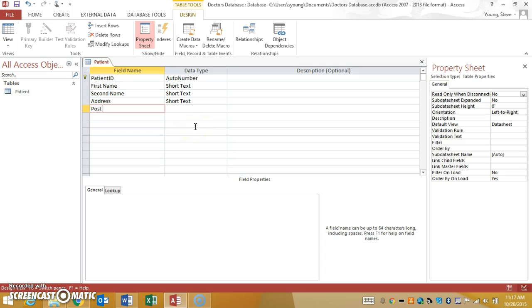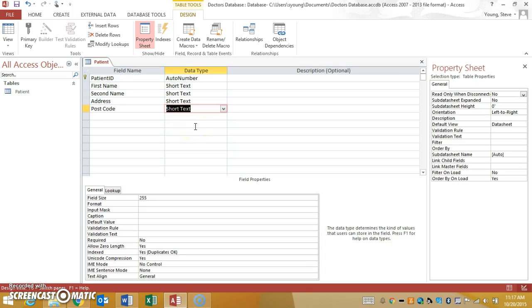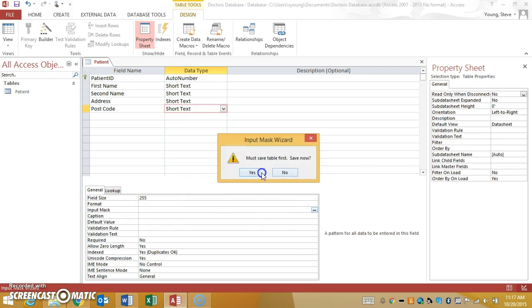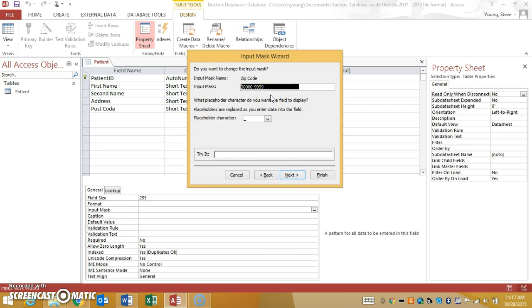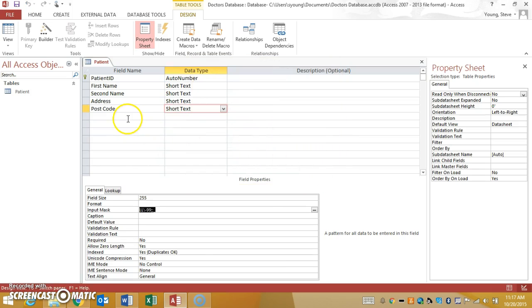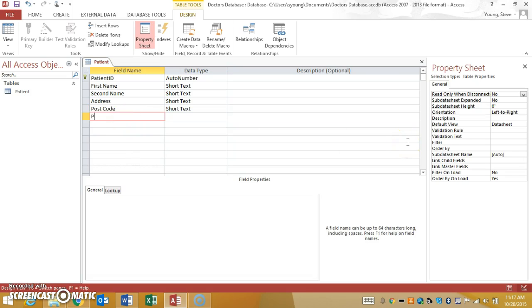And then the postcode. Now for Bermuda, what we can do is set an input mask specific to our postcode and how it's actually arranged. So if I go down here to field properties, select input mask, and then choose the zip code. And then on this screen, if I do capital L standing for letter, followed by 99, that will allow me to enter letters and numbers into my postcode. I'm just going to click Finish.